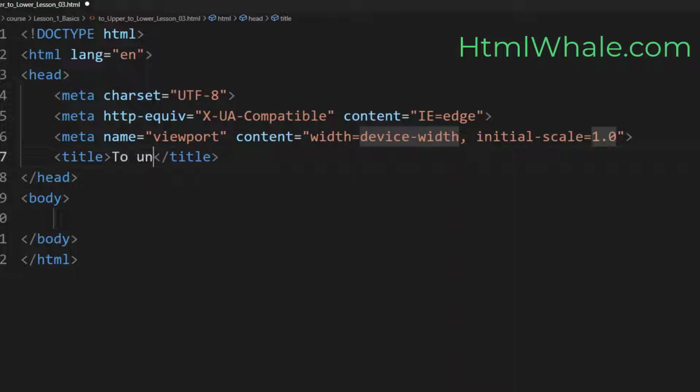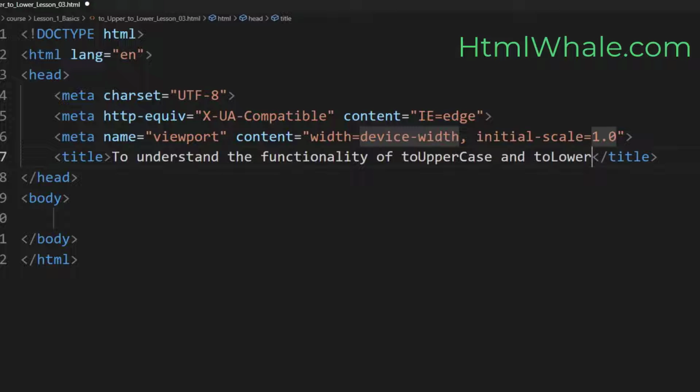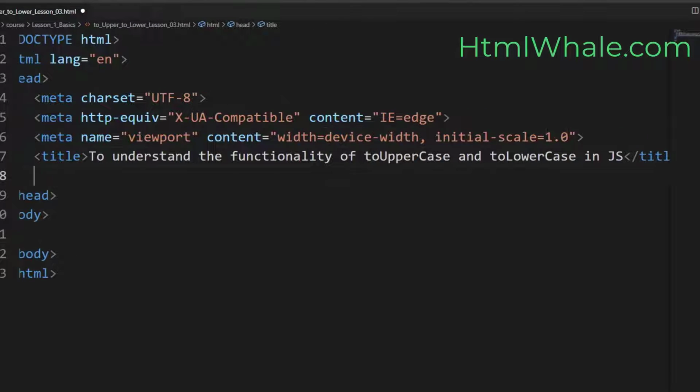To understand the functionality of toUpperCase and toLowerCase in JS. Okay, JS stands for JavaScript.